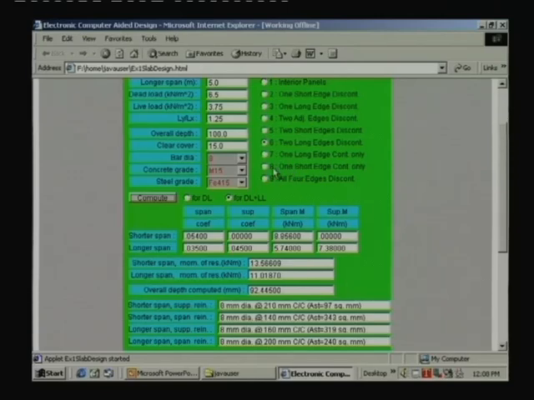So, we can take say all 4 edges discontinuous, let us see. It says increase depth, that means it is not sufficient. So, I can increase the depth. Okay. So, I can increase the depth to 125, and now I can see that it is coming. So, like that we can check.